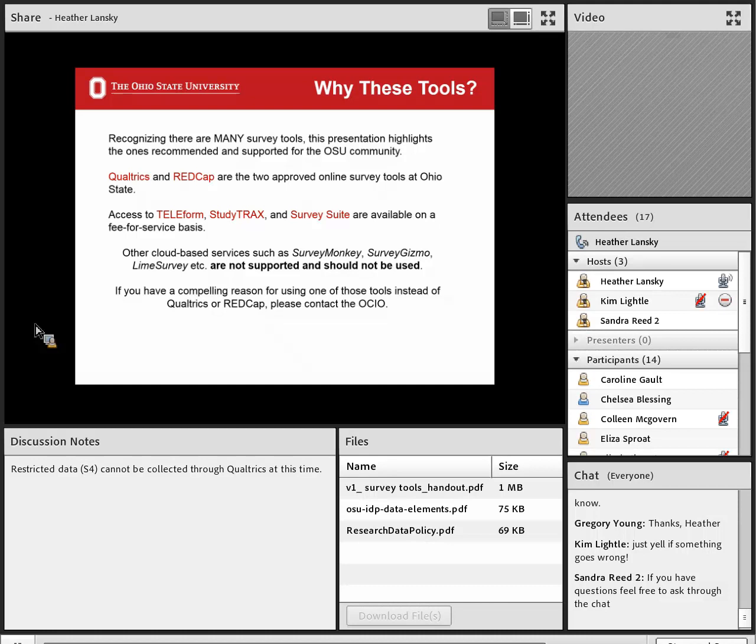As we'll talk about later, Redcap has a couple of unique features that may make it an alternative choice as well, and that is approved for data collection across campus, not just at the medical center. TellForm and StudyTracks and Survey Suite, those are all readily available to faculty and staff on campus. The difference with those three is those are all fee for service. You have to buy into either a licensing agreement or pay those folks for access to those tools.